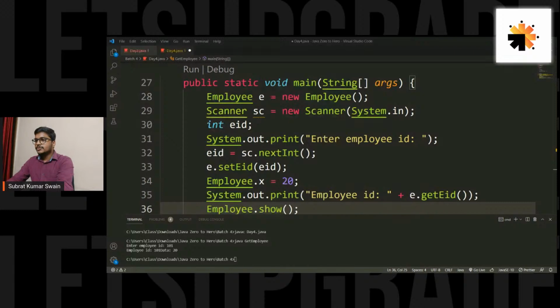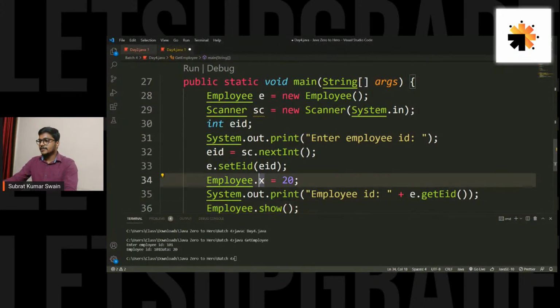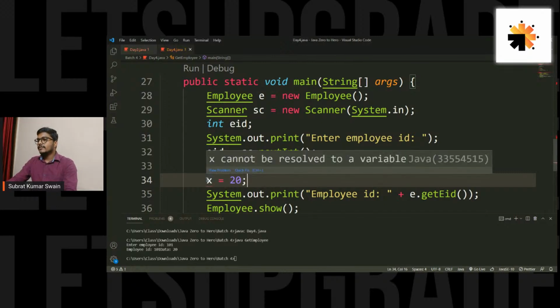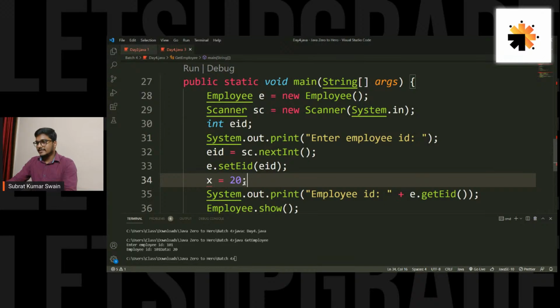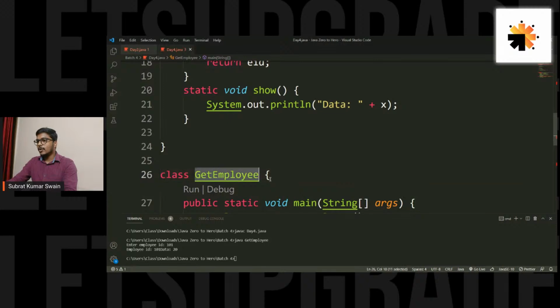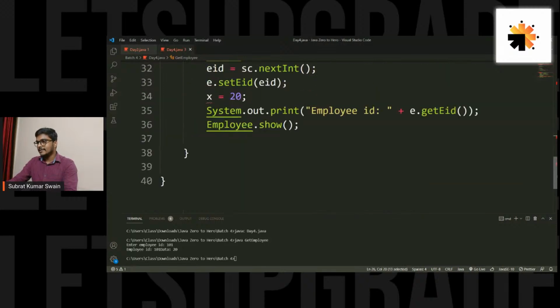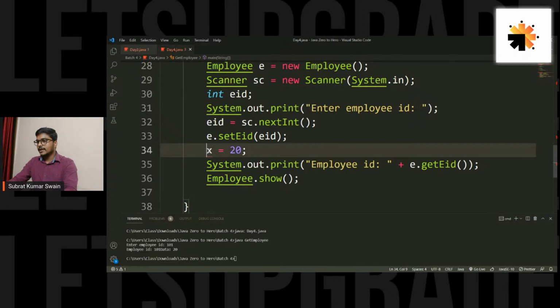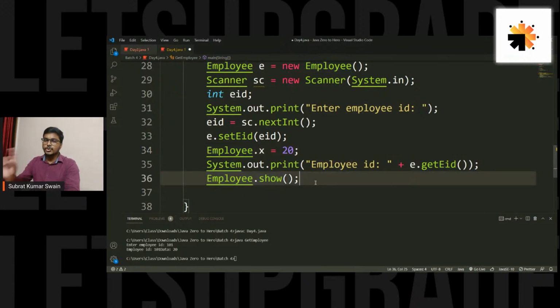Okay, right? You don't write x equal to 20, because you are in a different class now. If you write just x, then whose x is it? What is x? You are in a different class. See, x is a member of employee class, but you are in get employee class. So at least you should mention whose member that is. So it would give you an error, guys. So you should either write e dot x equal to 20 or you write employee dot x equal to 20. It is only possible to write employee dot x because x is a static member. It is only possible to write employee dot show because show is a static method of employee class. That's the whole point here.